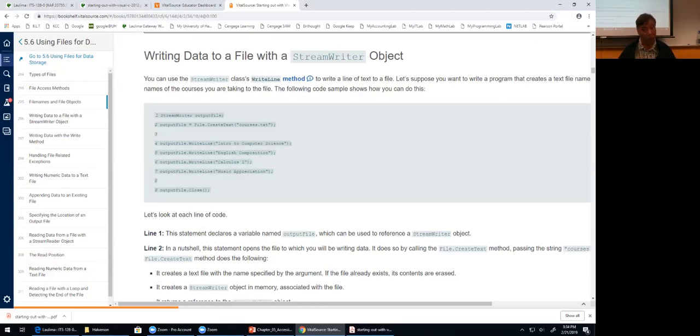If the file happens to exist already, that's okay. It erases everything in it and recreates it as though it's a brand new file. And then we can start writing stuff to it. And then when we're done, we can close the file, and then we're done. Once we close the file, then we can look at it.